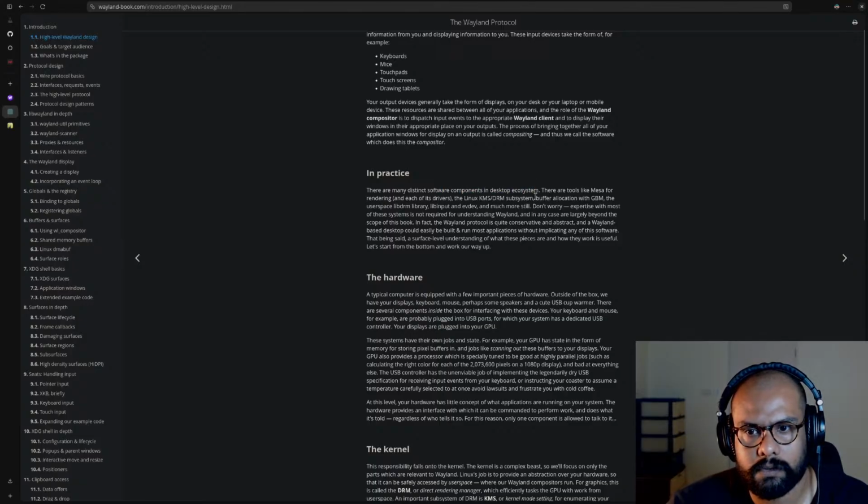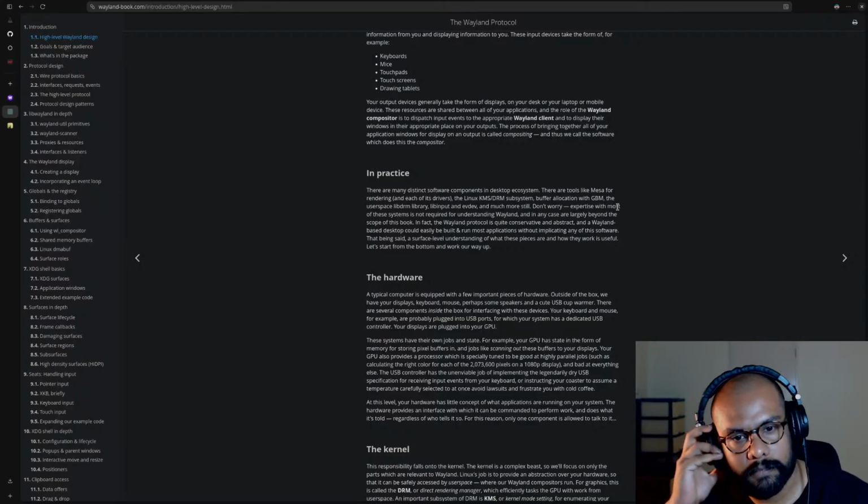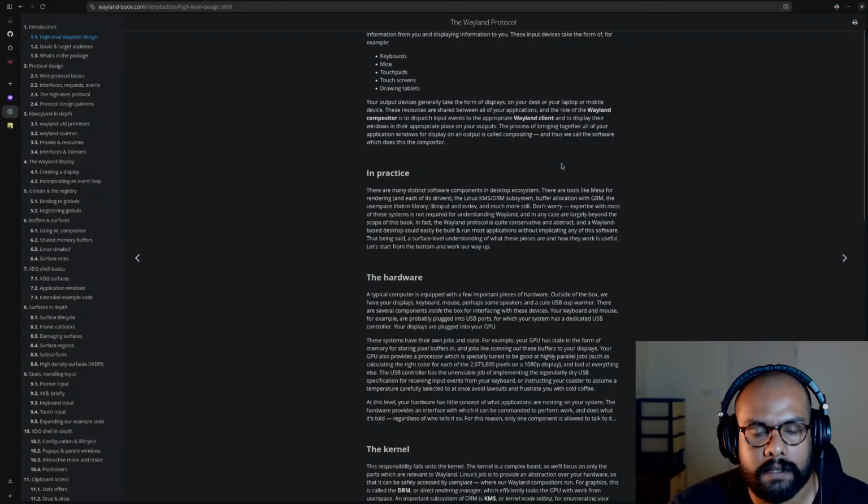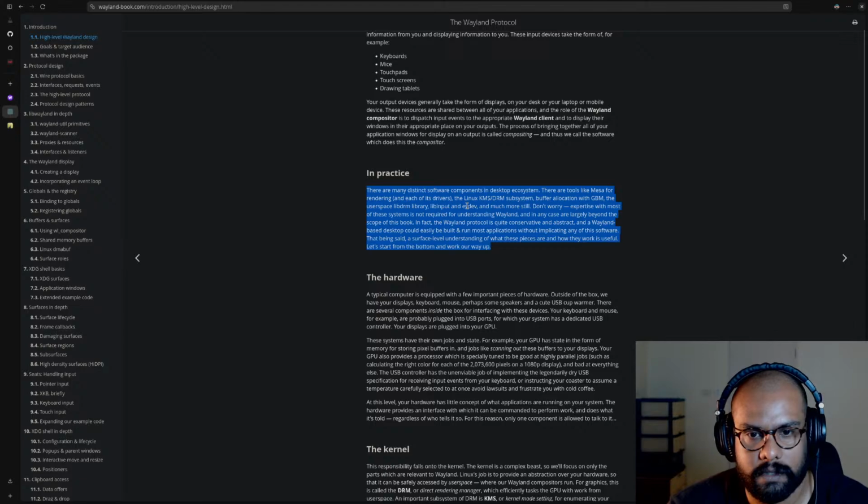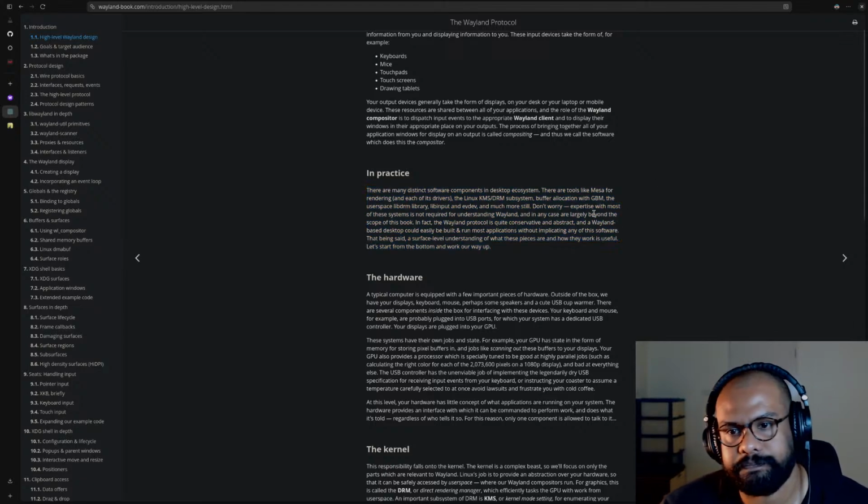In practice, there are tools like Mesa for rendering, the Linux KMS DRM system, buffer allocation with GBM, the userspace library libinput, and evdev. Oh, I think this is the input client. Or so I read this somewhere before. Not sure exactly what it does.